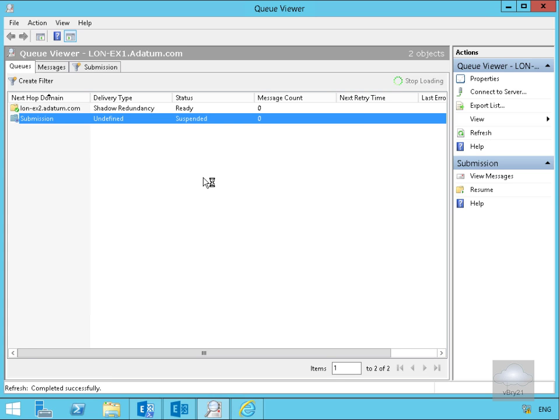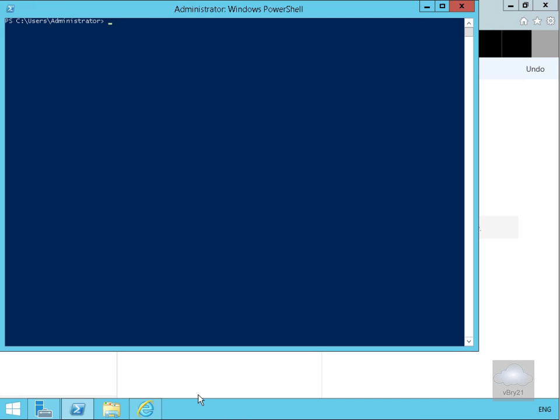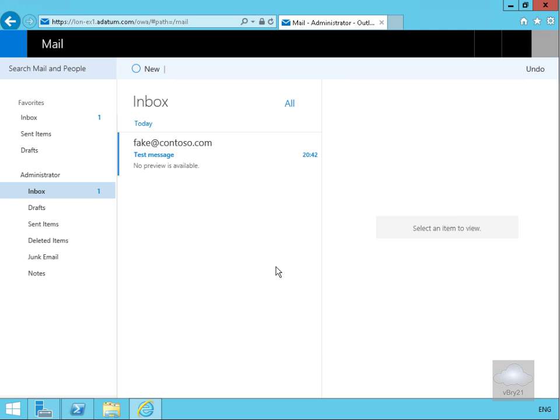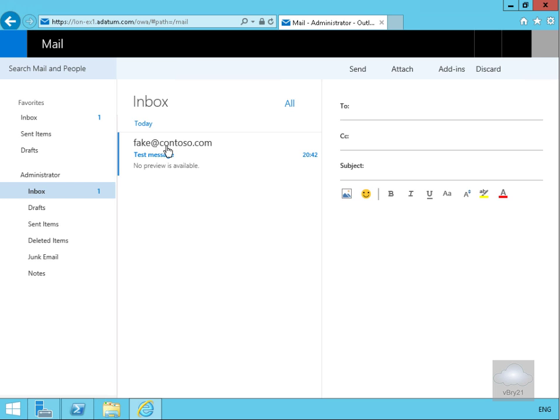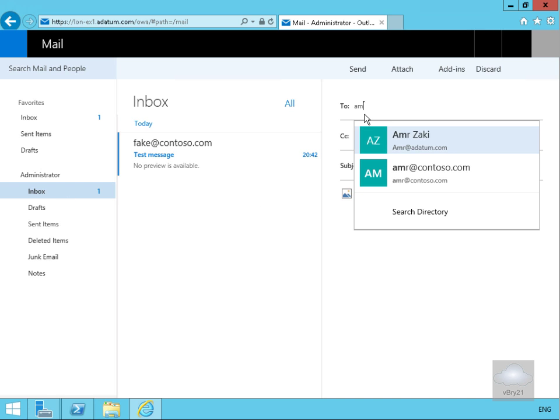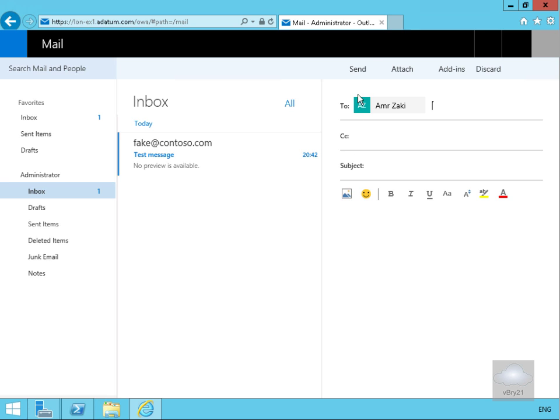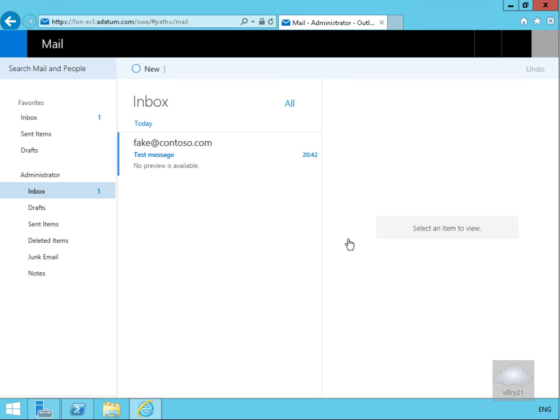So let's suspend the queue. Right, so the queue is now suspended. Let's go to LonDC1, and on LonDC1 we're going to come into OWA. In OWA we've got a message currently sitting in the inbox, but we're not too fussed about that. What we're going to do now is create a new message as administrator and send that email message to a user called Amra. We'll put in test SMTP, click the send button, and that will now send the email message through to Amra.